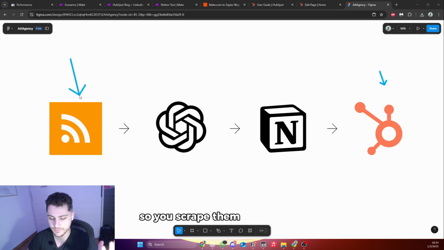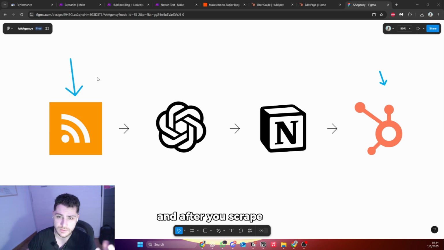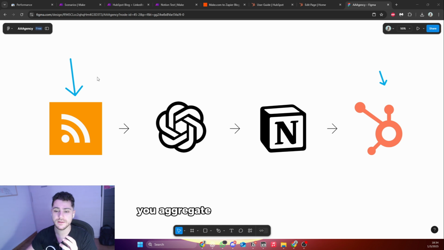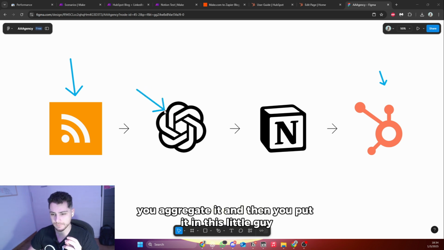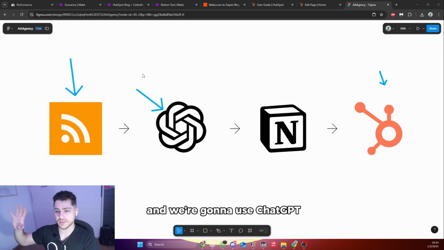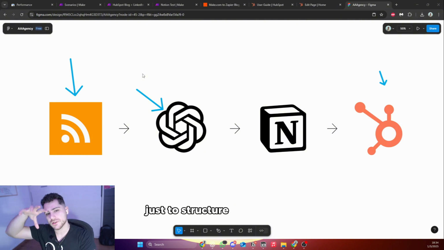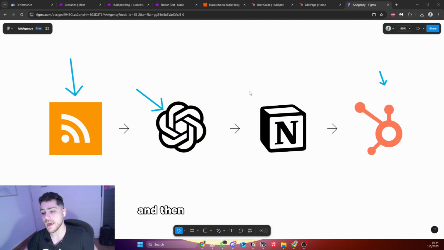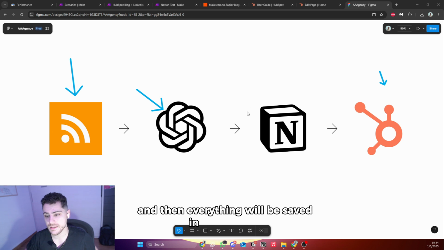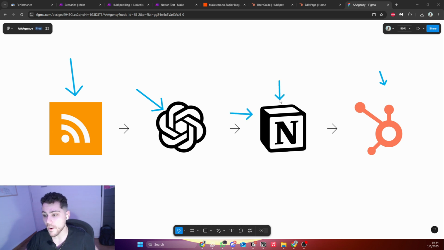So you scrape them with this tool, and after you scrape them, you get all that content, you aggregate it, and then you put it in OpenAI. We're gonna use ChatGPT and Perplexity just to structure the content somehow, and then everything will be saved in Notion. Why Notion?